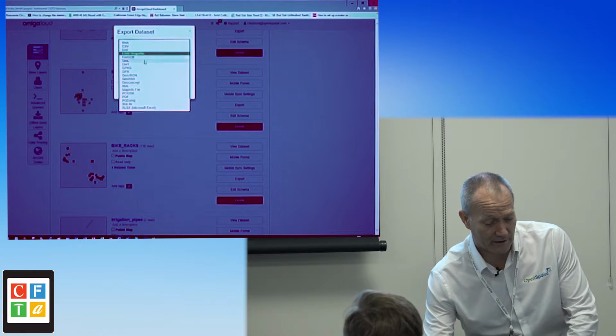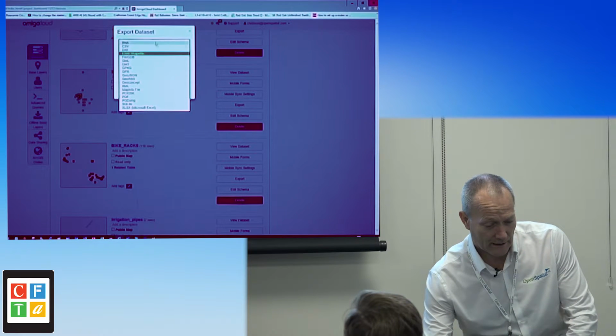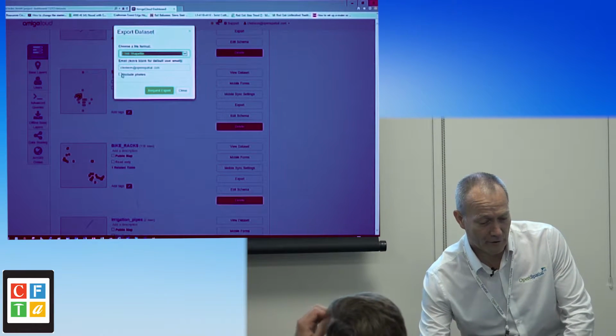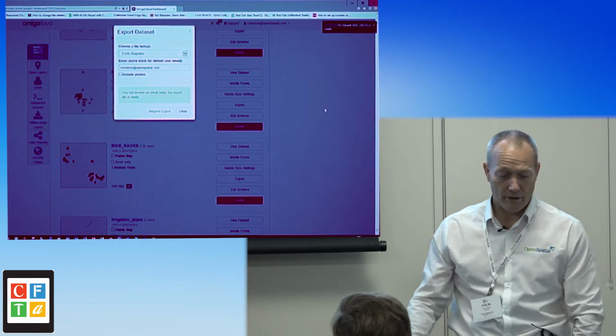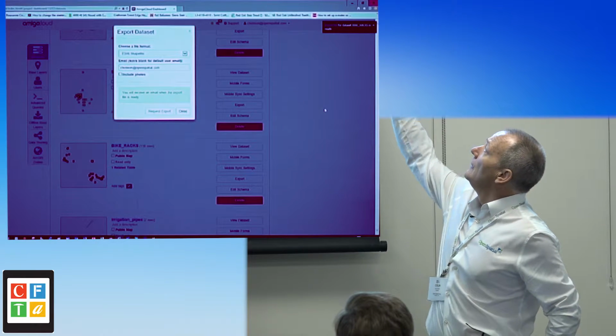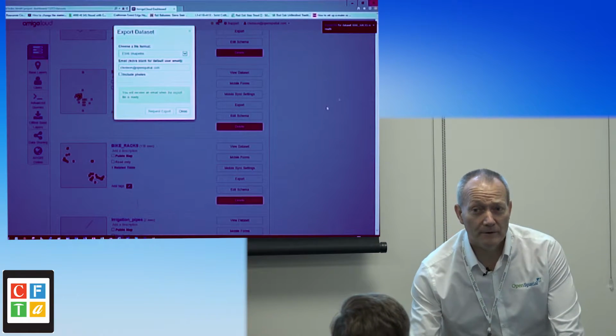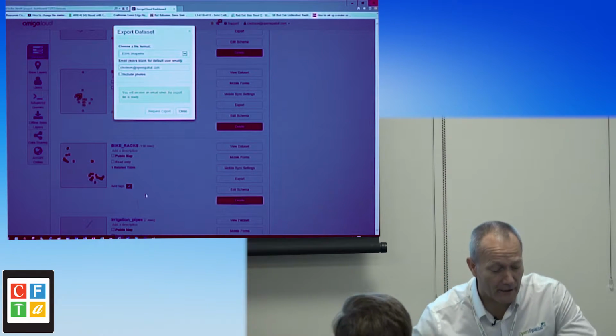So one of the options, I'll just do lowest common denominator here, is if you exclude the photos, then it'll just tell you there, and it's ready. Done. So I can just go to my email and download that.